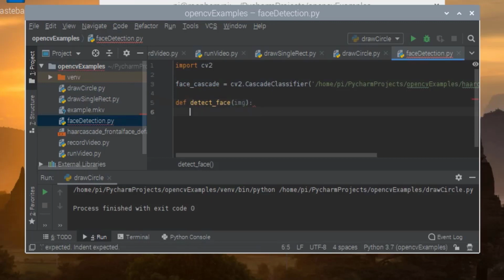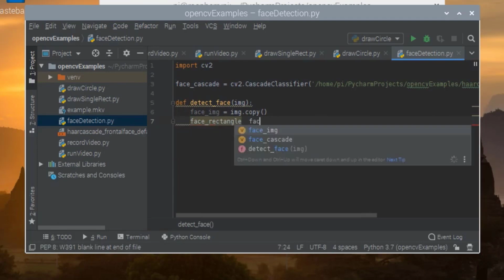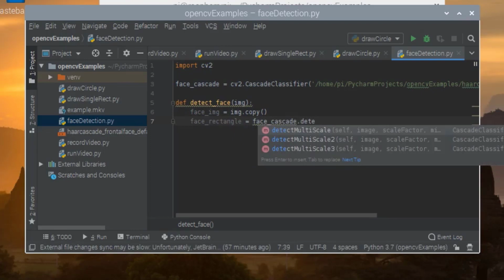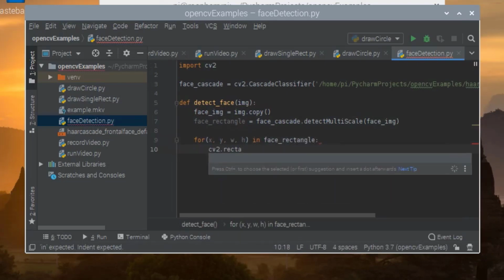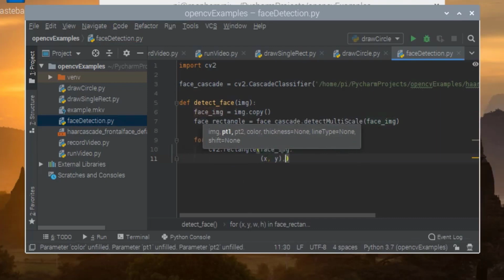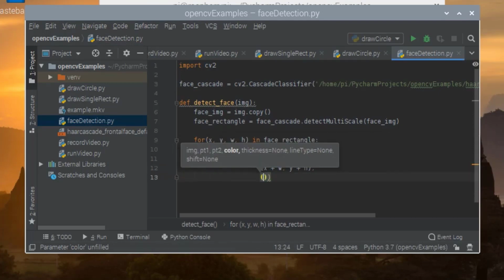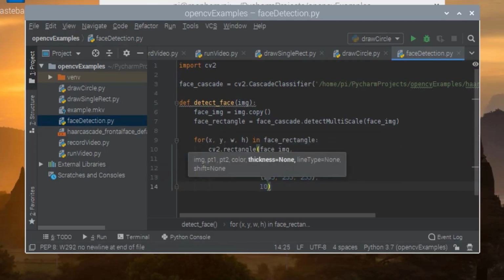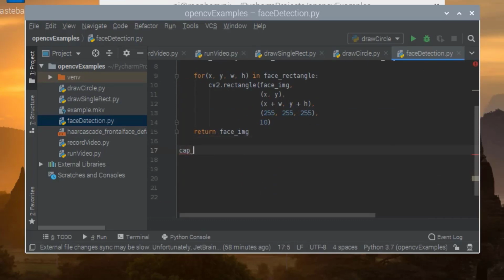Now create a function, detect face. It gets the image, and you can get a copy of the image to handle. And the face rectangle. It will be face cascade to detect multi-scale face image. In the for loop, we put a rectangle, right? We put a rectangle like before, but now it will be dynamic like the circle. We will give the coordinates and the width and height parameters from this face rectangle, right? The color and a width. We will return this image, this frame, right? And we will put it in an image show, right?